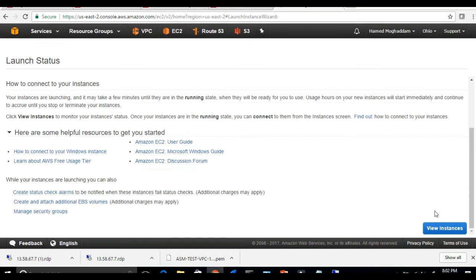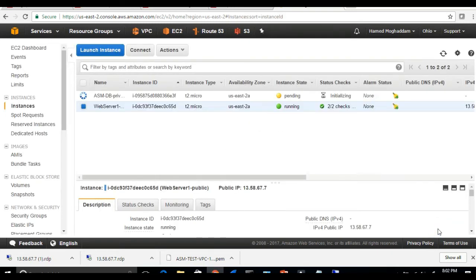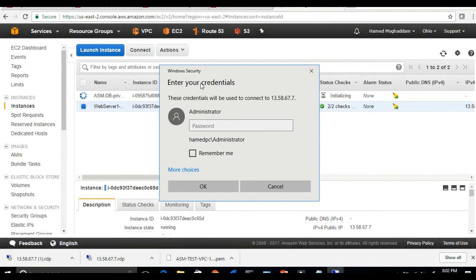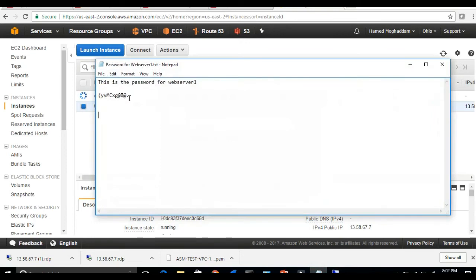Then I'm going down and view instances. So right now this is pending. Now let's see if this guy came up. Okay, look at this. This is my web server 1, okay? I connected to that. The password, I have it right here. Let me copy this. I'll copy here.